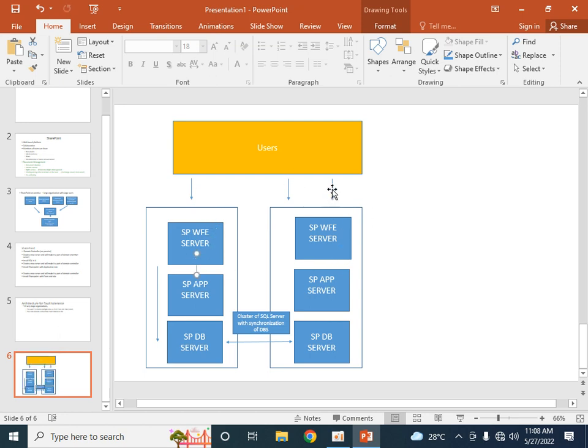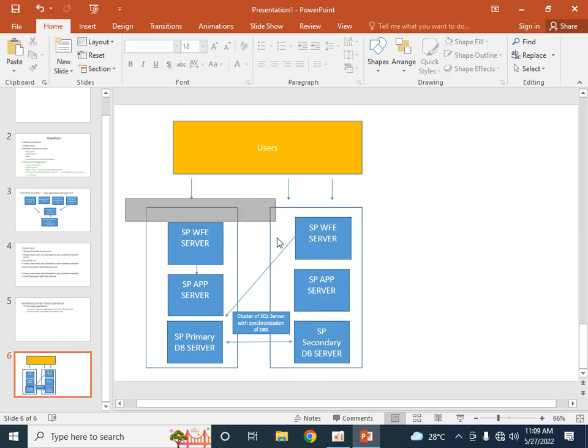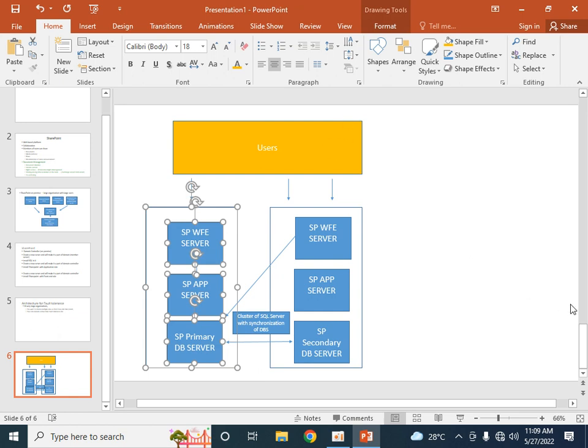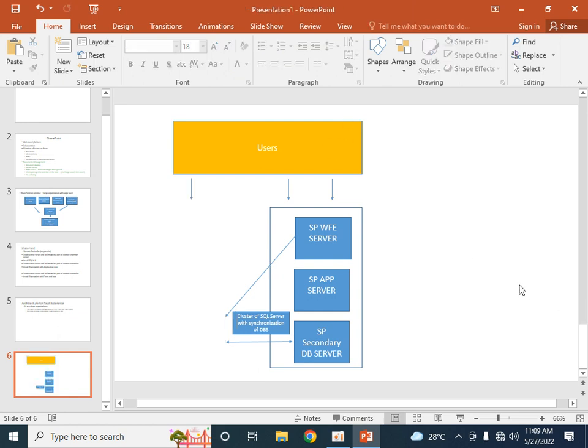Okay, the same thing is happening here, but in this case this WFE server is talking to this server because it's known as a primary DB server, and this one is known as the secondary DB server. Okay, now what happens? This overall site fails.